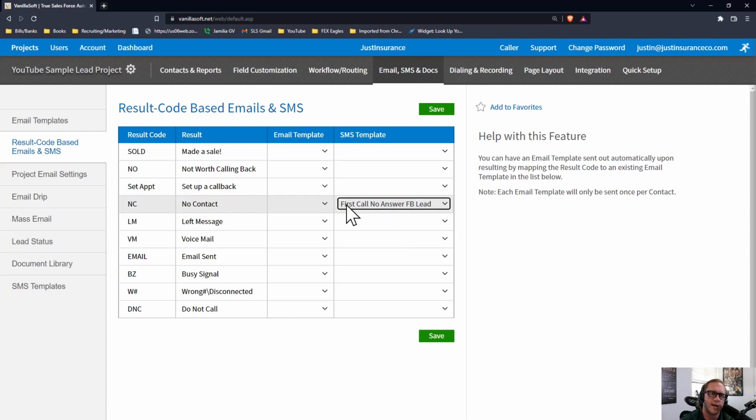So if I do no contact and I have this as an automatic text, what I would do is have a separate result code, like 1NC, first no contact. What do I do when I hit that? It'll automatically send them a text message saying, "Hey, this is Justin. I'm reaching out because you requested some information on Facebook about burial programs. Just want to make sure I can get you that information as quickly as possible. Let me know when you're free," or whatever.